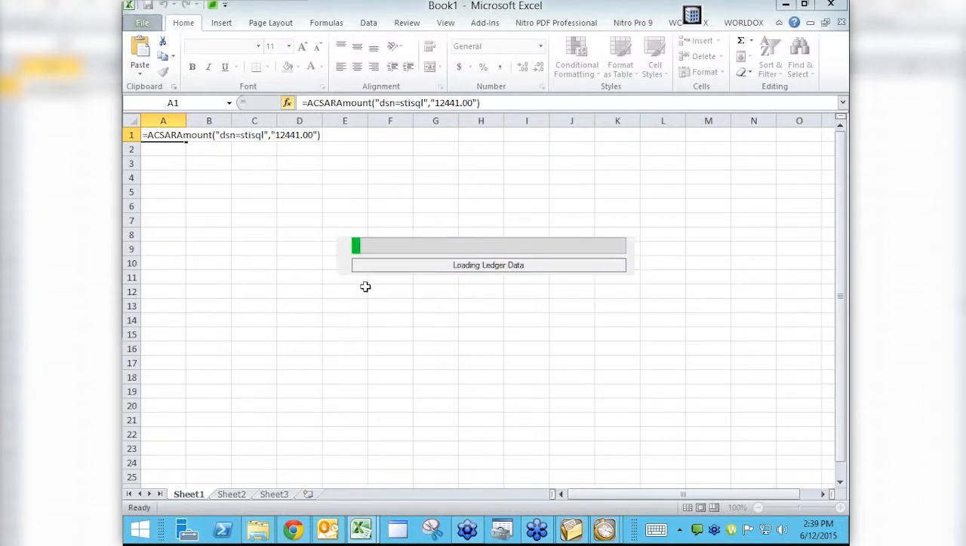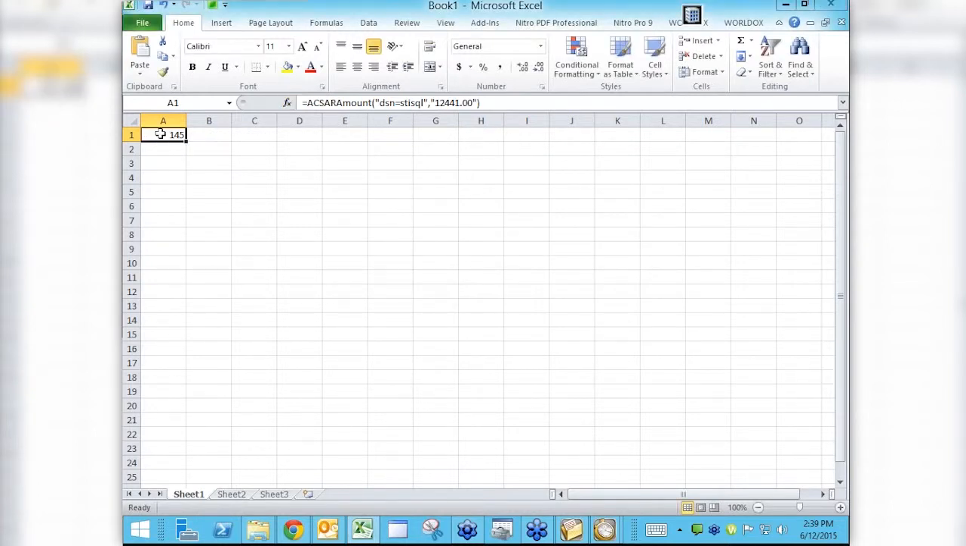It loads the data, and this client has AR, because it's the AR amount function that I used. This client has AR of 145.